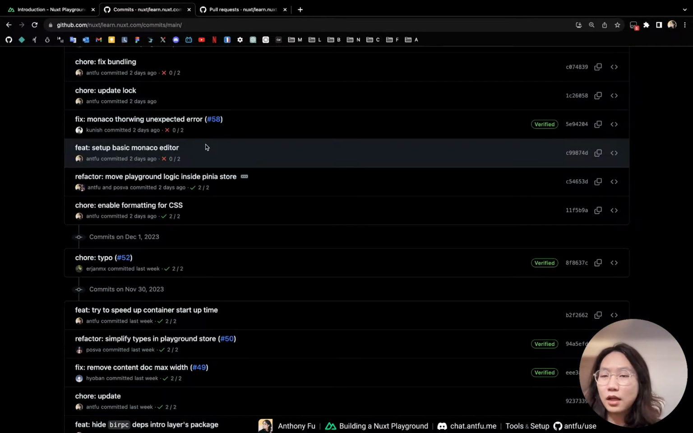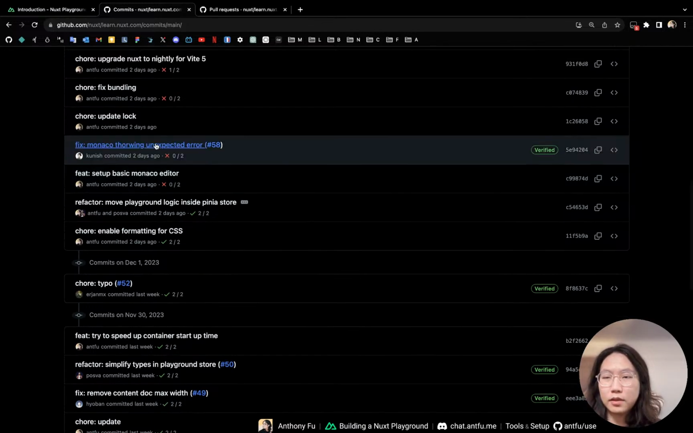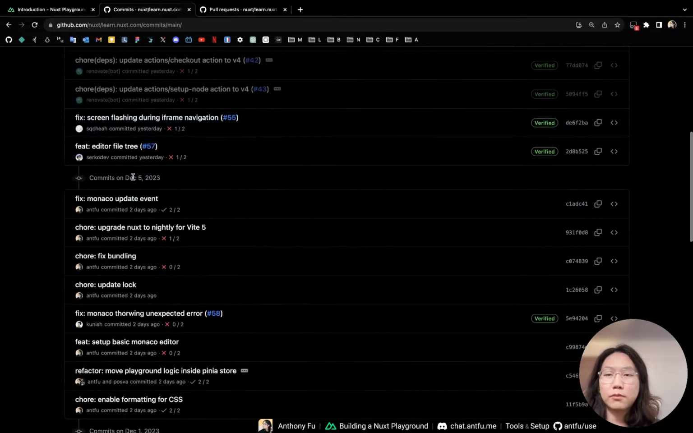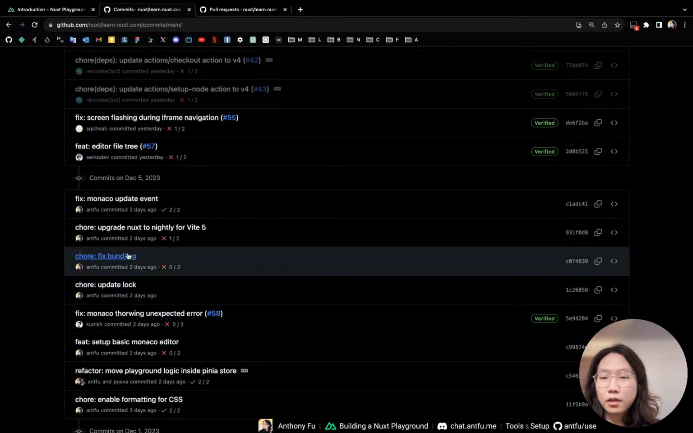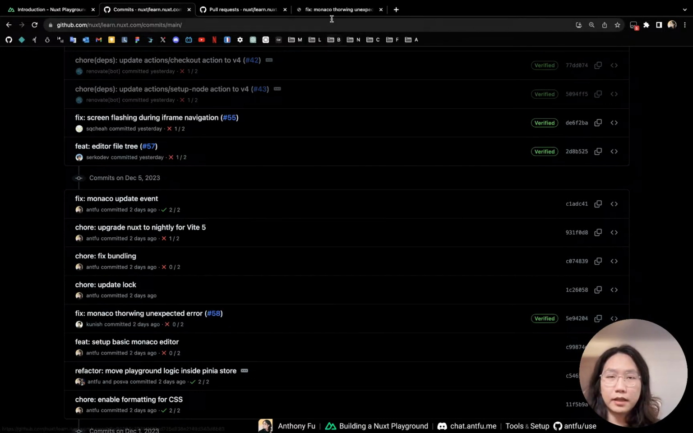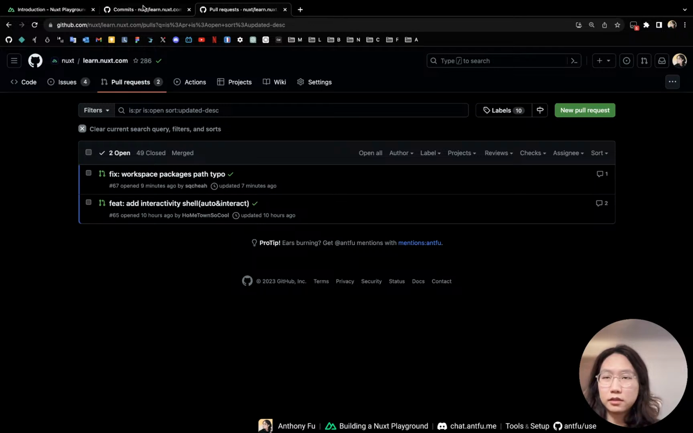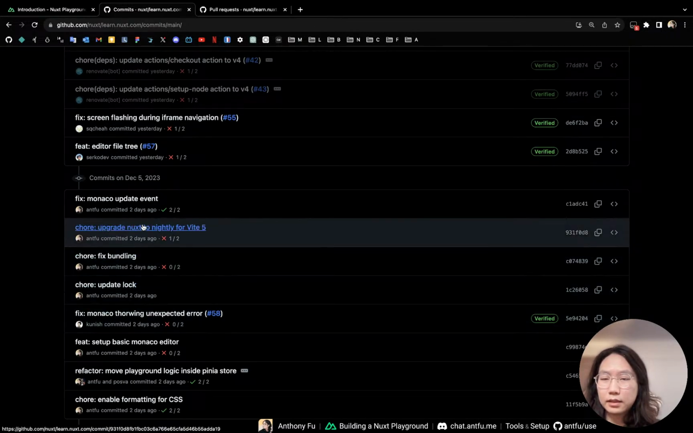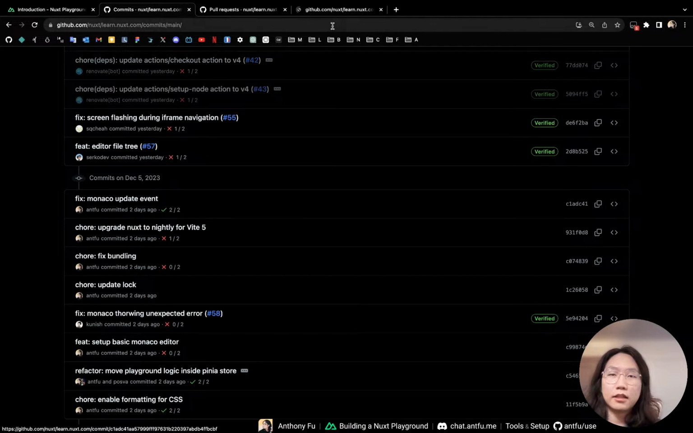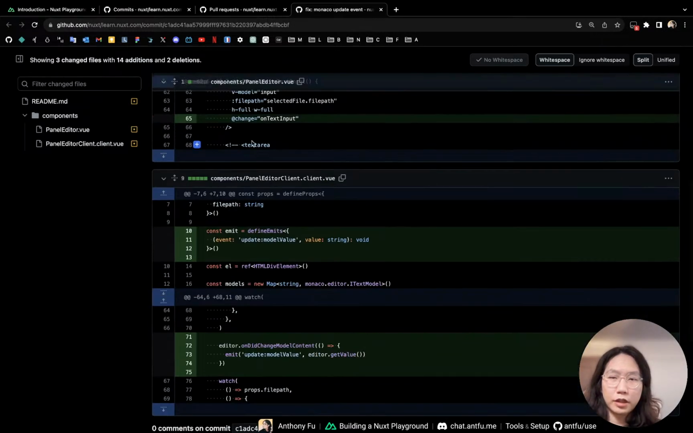And then I merged, where am I? Okay, I updated the lock. I fixed some bundling for Monaco editor, and Monaco storing unspec error. Oh no, this is already done. Then I upgraded Nuxt to use the nightly Vite, and I think 3.9 of Nuxt should be coming soon.